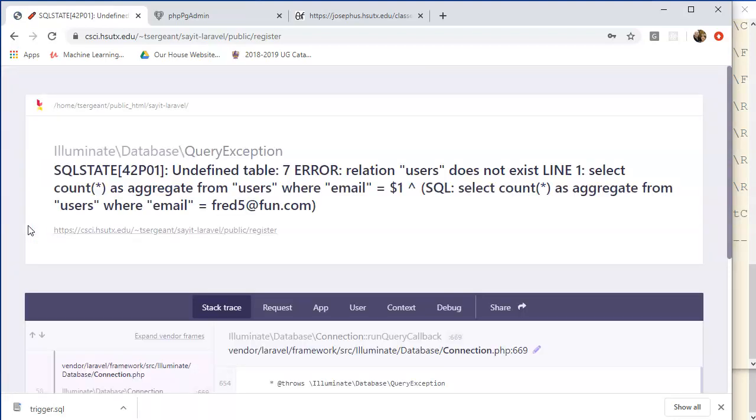And we get a beautiful error page. And it says relation users does not exist. So it's kind of ignoring the fact that we wanted to have a different table. Let's see if we can convince it otherwise.